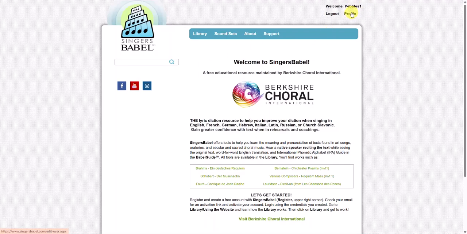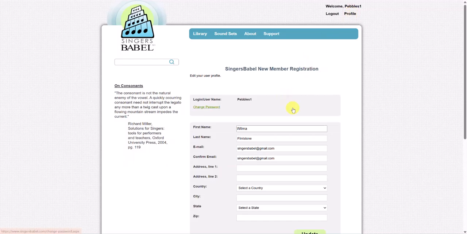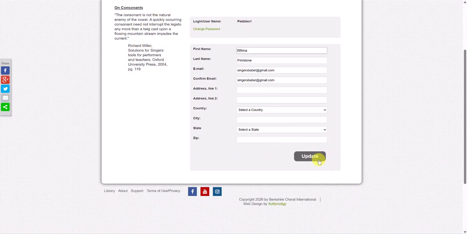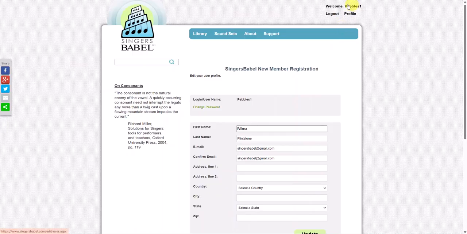If I go down here to profile, this is my profile. This is where you'd want to change your password if that happens. If you ever want to fill out any more information, it's there to do. Don't forget to update. This is also where you would log out of the website at the end of your using period.